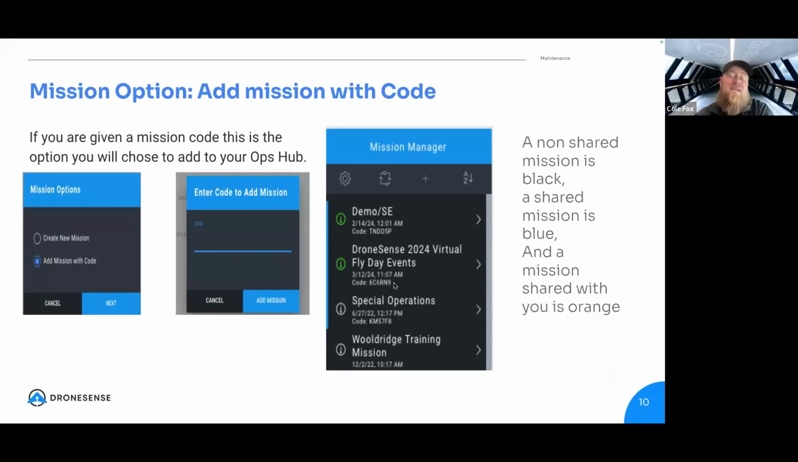Now, here's a little key icon on this. If it is a mission that is being shared, it shows up with a blue marker. If it is a mission that's not being shared, it shows up with the black. And I couldn't capture enough on here, but the missions that are shared with you from another organization show up with an orange marker on them. Then any active mission does show up with the eye being illuminated in green, showing that it is actively being used.